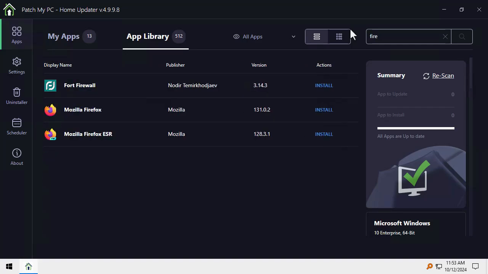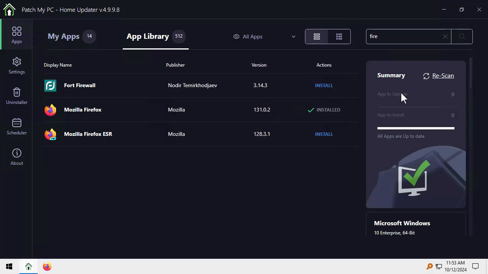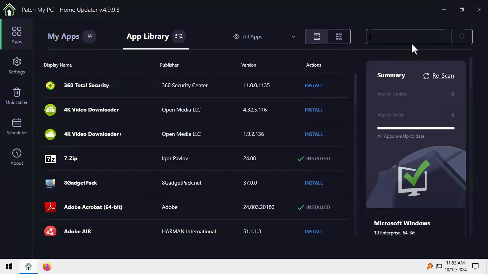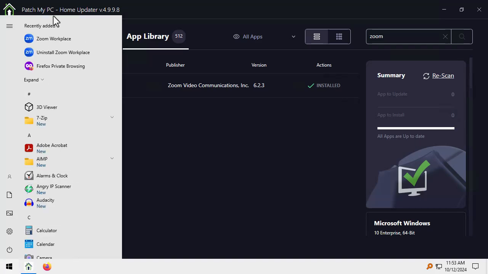Another app I'm going to show is Firefox. So we're going to go ahead and click Install. It will go ahead and download Firefox in the background and install it even when it's not currently installed. So not only can PatchMyPC's Home Updater update current apps that are installed, but we can also install a list of over 500 in a matter of a couple clicks where you don't have to go figure out where to download and how to install it. The last one that we'll do is Zoom Workplace. This is one that is not currently installed. So we'll go ahead and install that product. And we can now see we've got Zoom available to us.